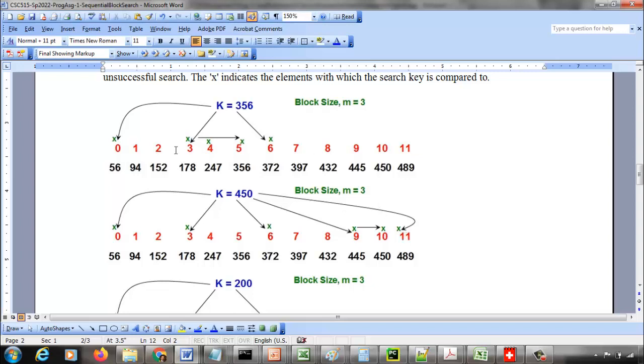Once I identify the block, you're going to do a simple sequential search within the block, starting from the beginning index of that block all the way to the end index of that block, which will be 1 less than the next block index.